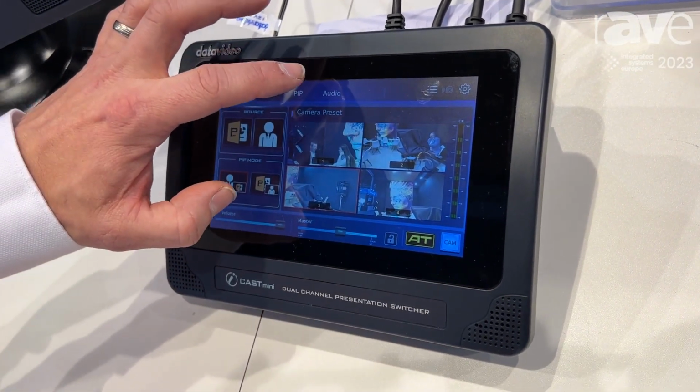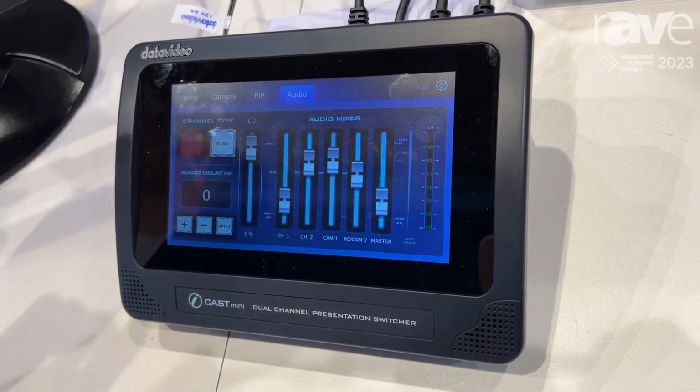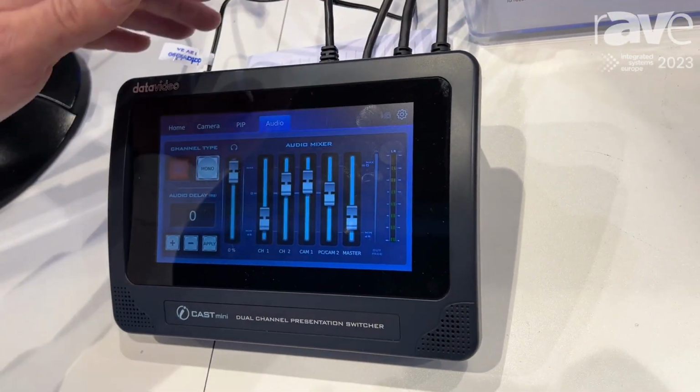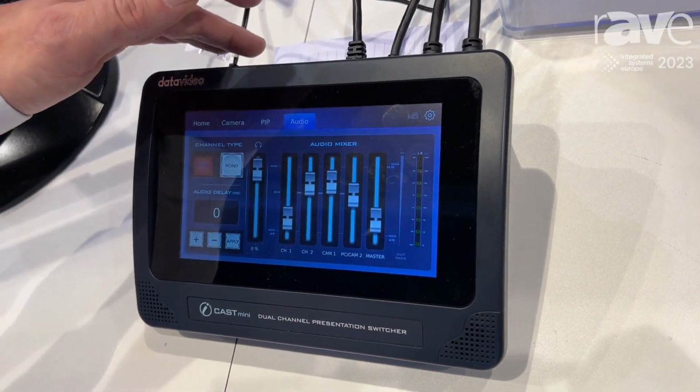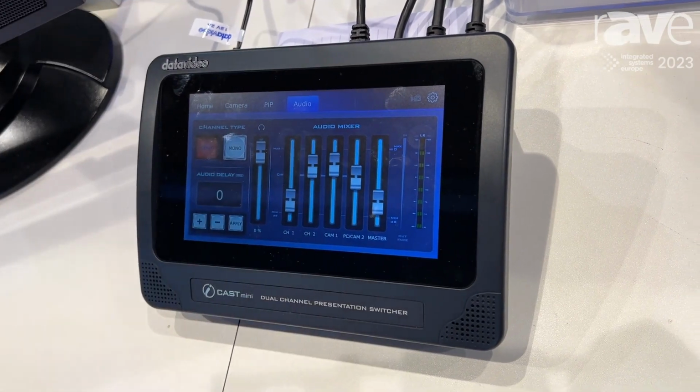We also have a built-in audio mixer. So as well as taking in embedded audio on the 2 HDMI inputs, we can take in unbalanced RCA audio and balanced XLR audio from a professional desk.